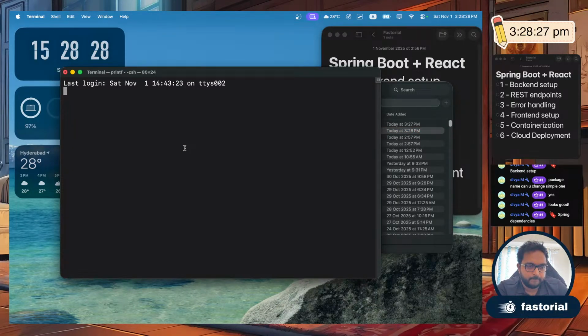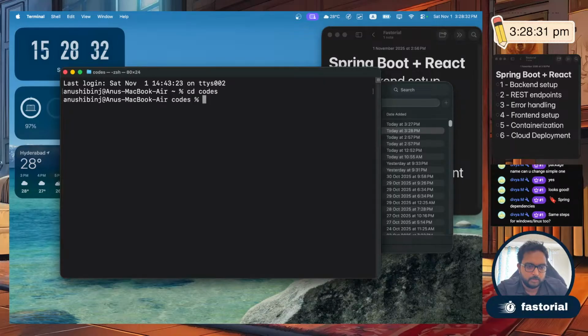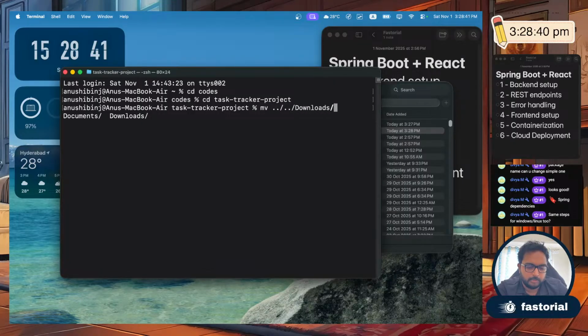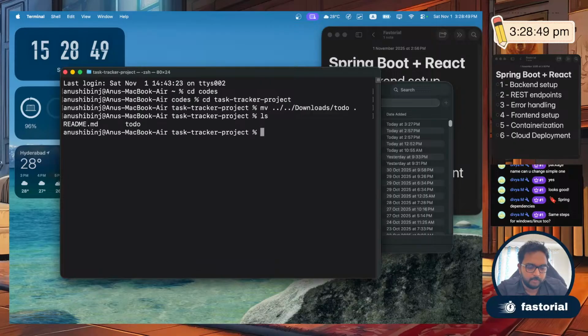Okay, best terminal. Okay, cd codes, cd task. Okay, move downloads, to do's, to do to here. Okay, so I will rename it to Backend.